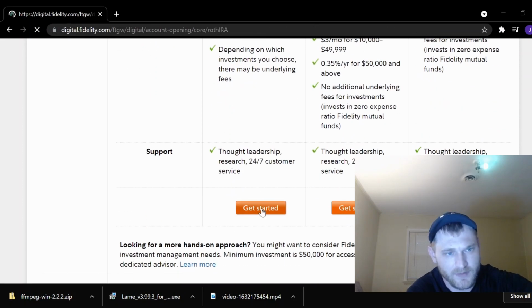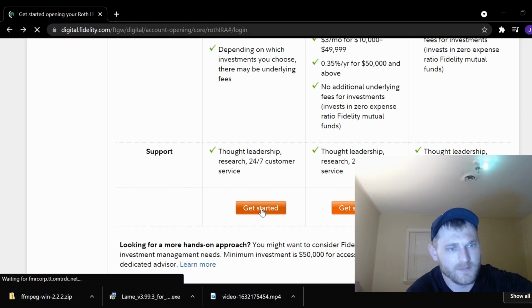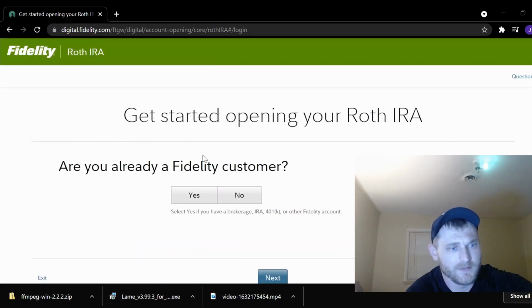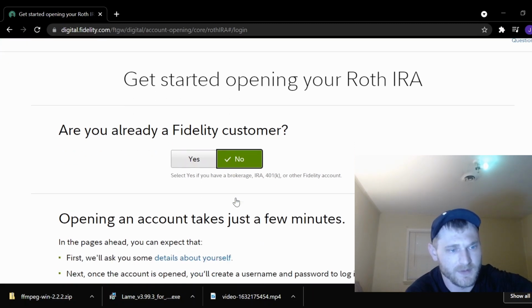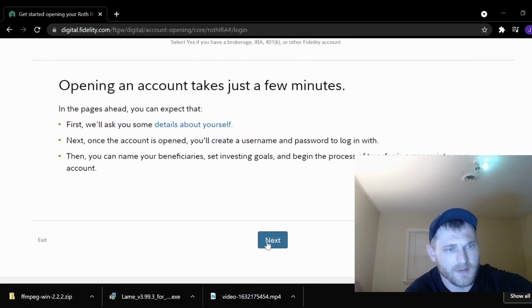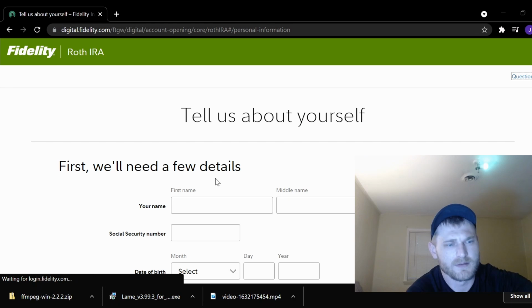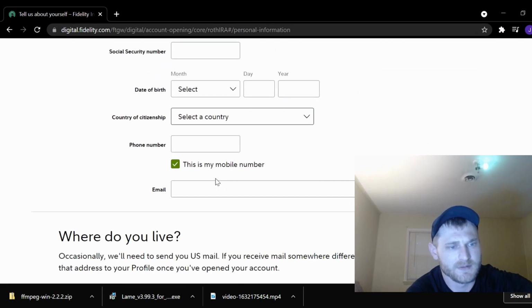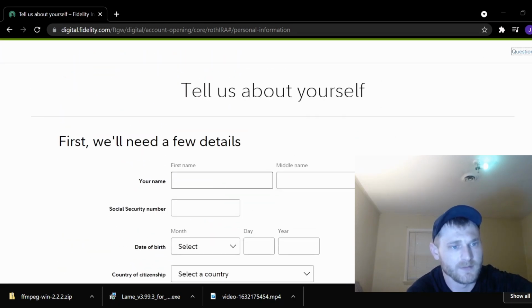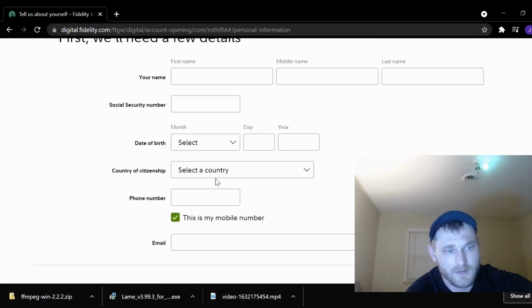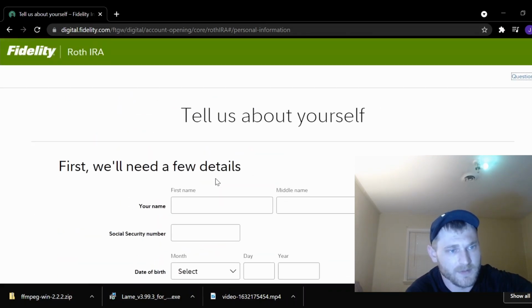You'll just press Get Started, and then it will take you through a little questionnaire. Are you already a Fidelity customer? Probably not, so press No, and then you'll go down here to Next. And then it's going to ask you to put in all this stuff. It's pretty standard for any brokerage account, or basically any account anywhere.